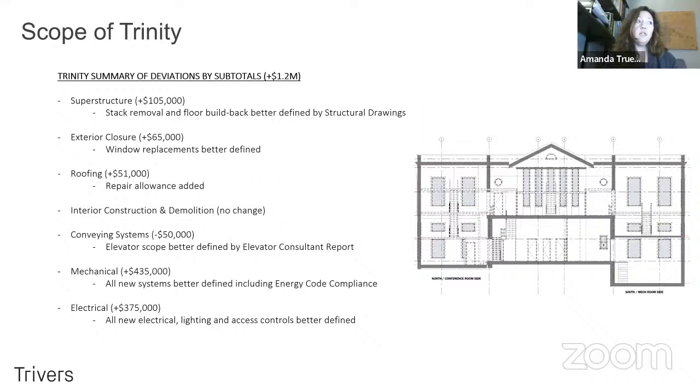The scope of the Trinity trended up by about 1.2 million. The superstructure went up by about 105,000. You'll see from this section here, all of the stacks that we're removing from the building. So this being further defined both from a structural standpoint and the retrofits that are needed to do that, as well as from an architectural standpoint, just the things that are impacted and other finishes that will need to be touched are much better defined. We didn't have this section necessarily in conceptual design.